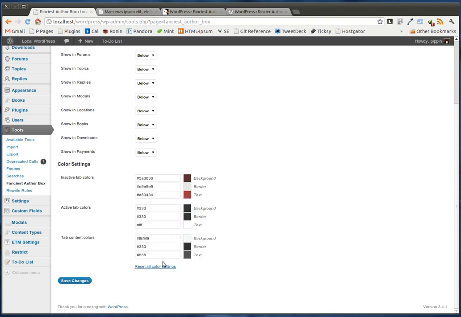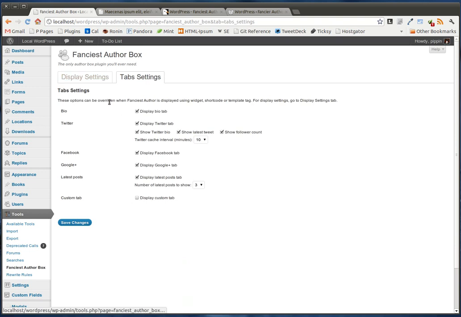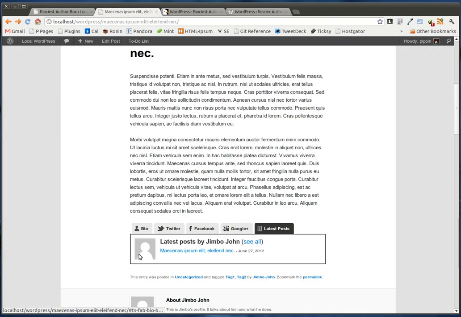And if at any point we screwed up and realize that we want to go back, we simply click Reset All Colors and it goes back to the default settings. On the tab settings, this is kind of nice. We can actually control which tabs are displayed. So by default, we get Bio, Twitter, Facebook, Google+, and Latest Post.